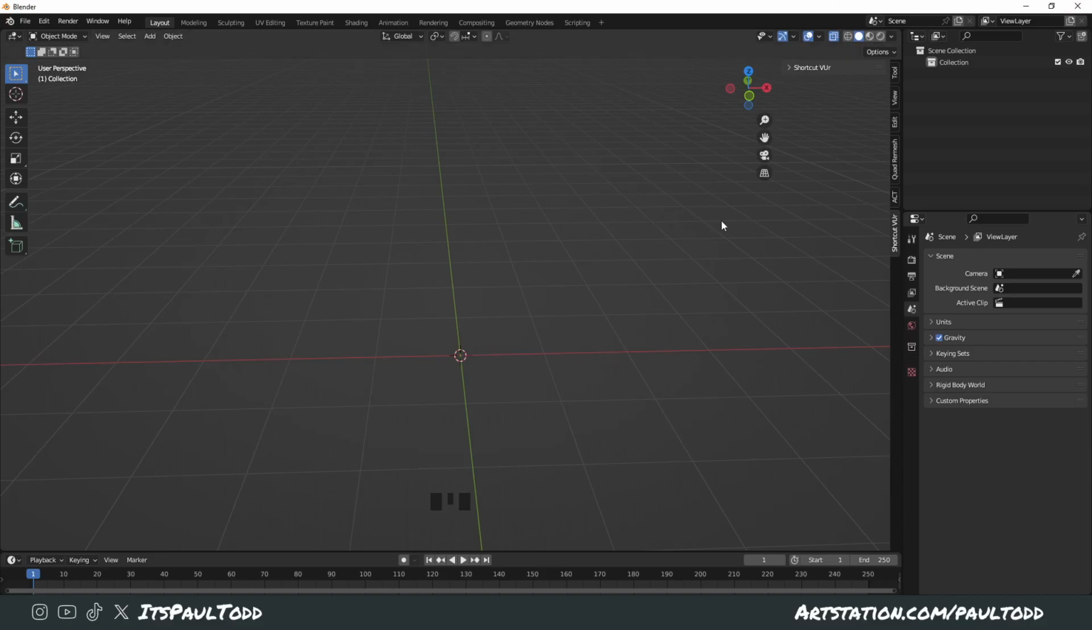Hey guys, another quick tutorial from me to show you how to make branches using the skin modifier in Blender. Sounds strange, I know, but I'll show you through it.